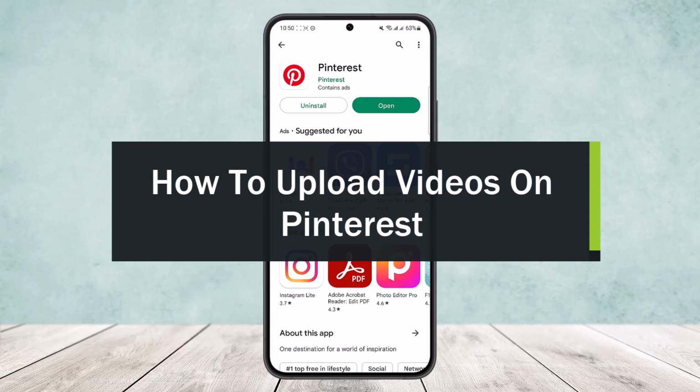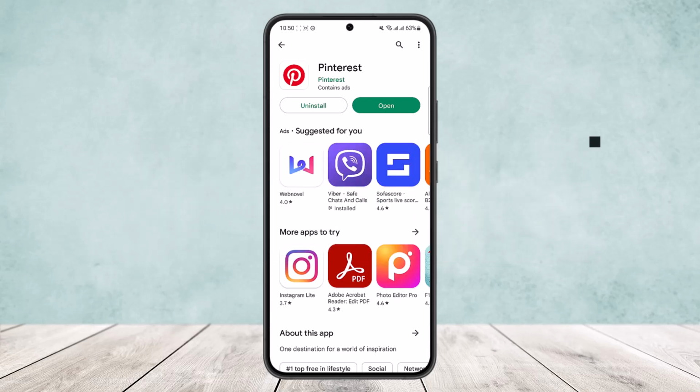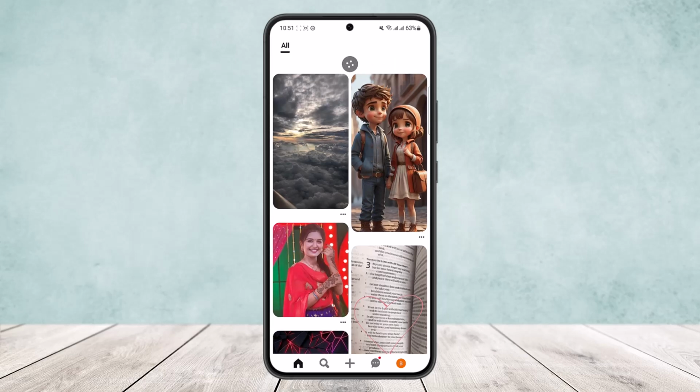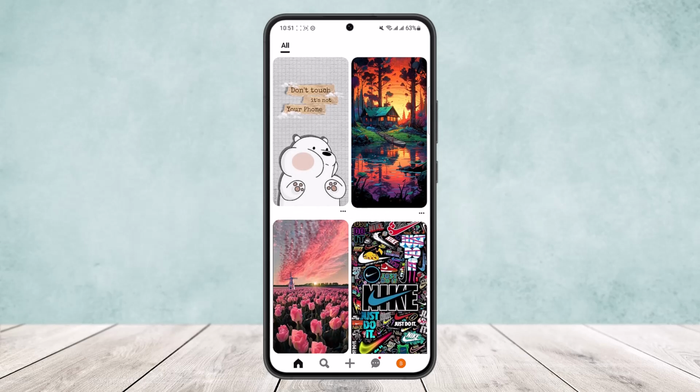Today I'll guide you on how you can upload video on Pinterest app. Now to do so is quite simple. However, what you'll need to keep in mind is that you'll need to have a business account, or you'll have to turn your account into a business account in order to be able to upload videos. Now if you see people being able to upload videos on Pinterest, it's because they have a business account. I'll show you how you can do that.